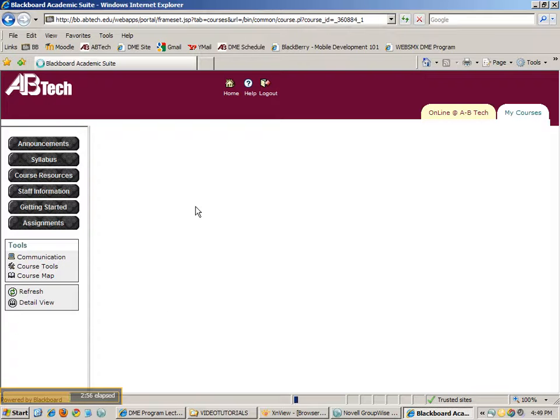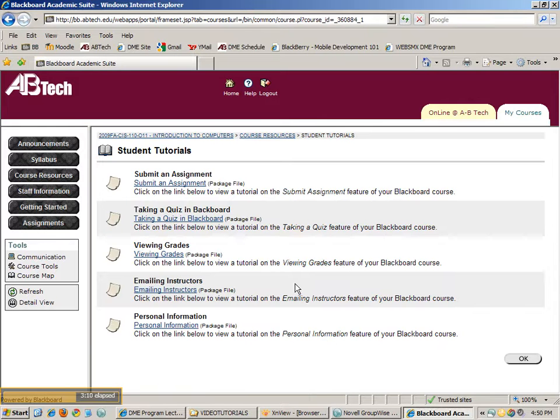Now sometimes Blackboard goes a little sluggish, and you'll notice right now it's going a little sluggish as it loads this page. But if you look down here at the bottom, this little blue bar is creeping forward a little bit. So that's a good sign to let us know that it is loading that page. So sometimes you have to be a little patient.